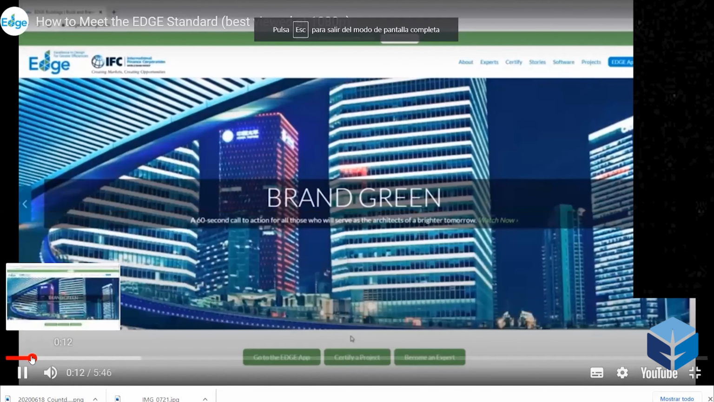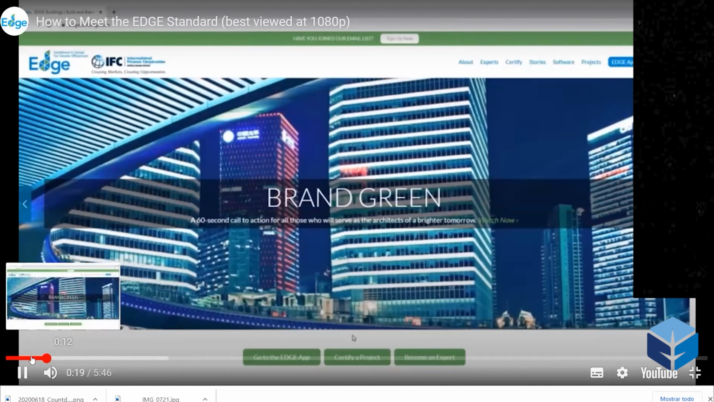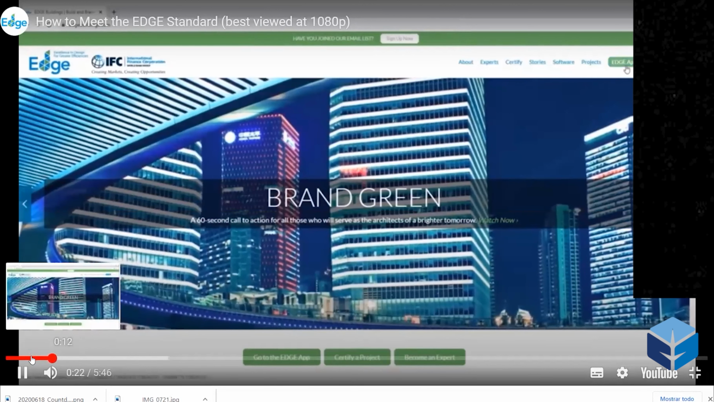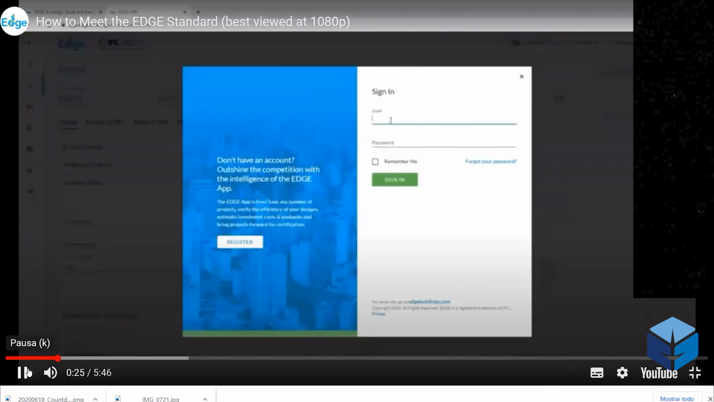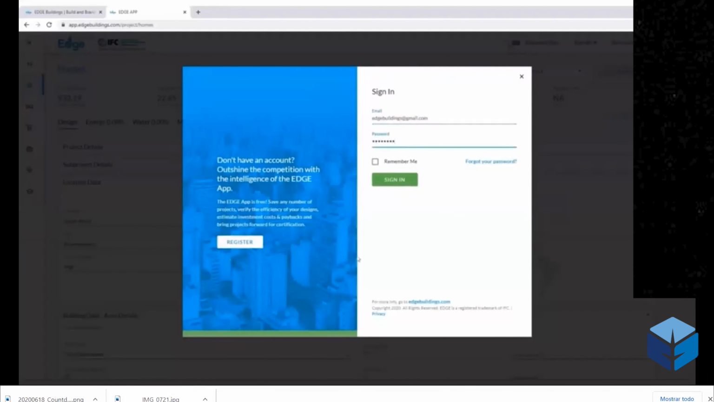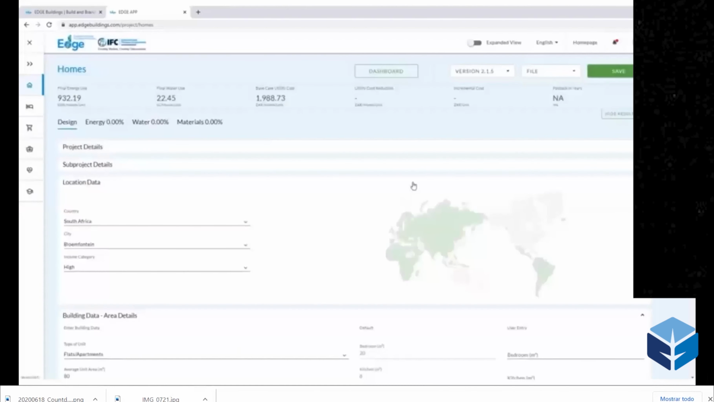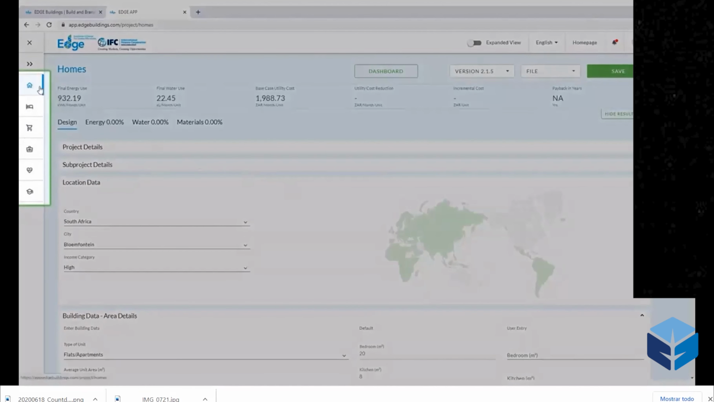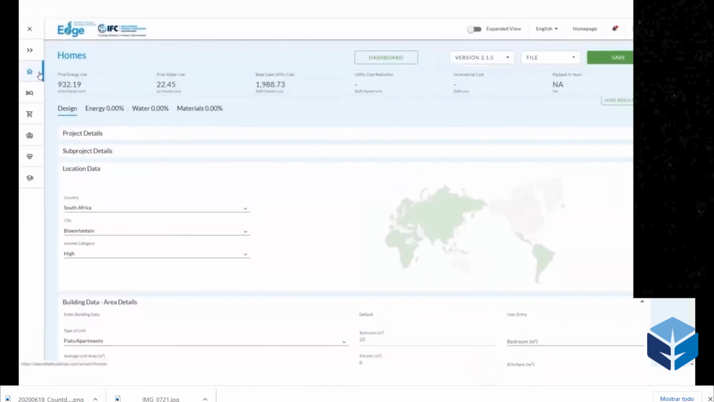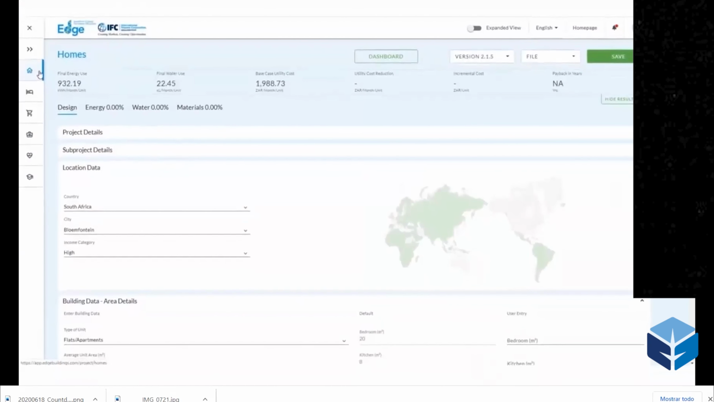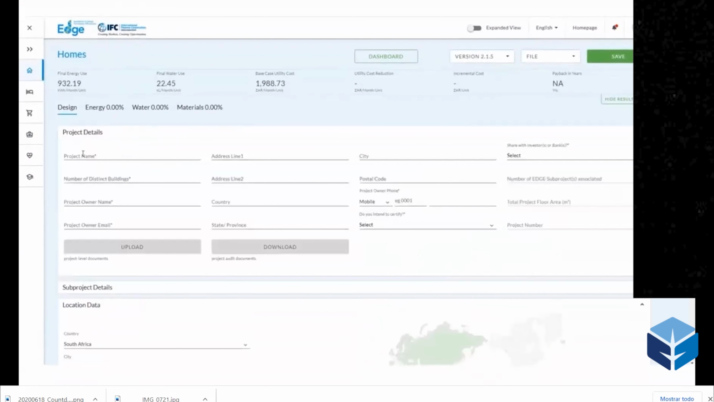Requires that a project reach at least 20% less energy, water, and embodied energy in materials compared to a base case building. Let's get started. First, we need to sign in or register to become a user of the free Edge app. To get started, we need to select the building typology from the menu on the left. Let's choose Homes. We're going to design a resource-efficient apartment building in Ecuador.